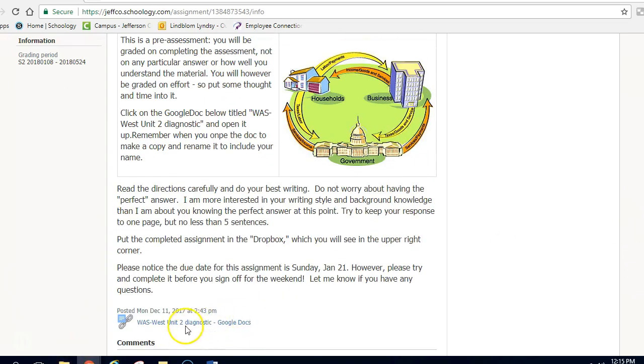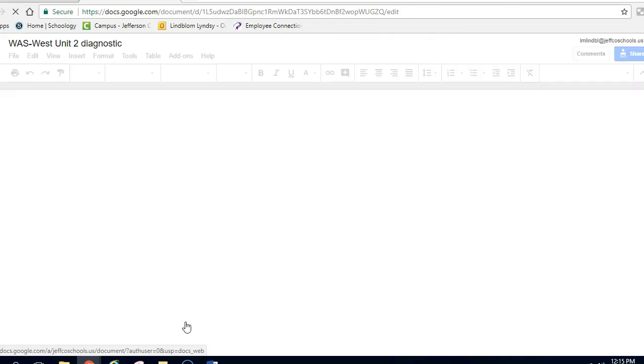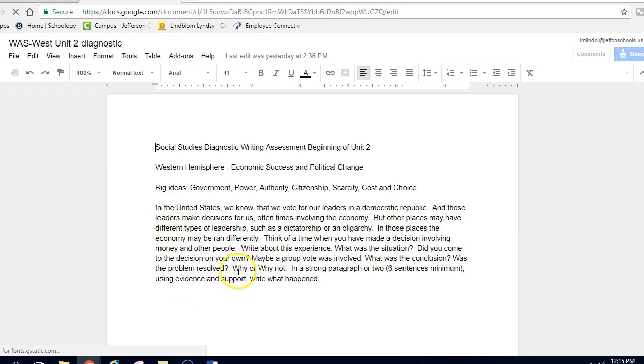What you're going to do is open the Google Doc. And then there's a question here. Kind of relates to what we'll be learning this semester. In the United States, we know that we vote for our leaders in a democratic republic. And those leaders make decisions for us, oftentimes involving the economy. But other places may have different types of leadership, such as a dictatorship or an oligarchy. In those places, the economy may be run differently.